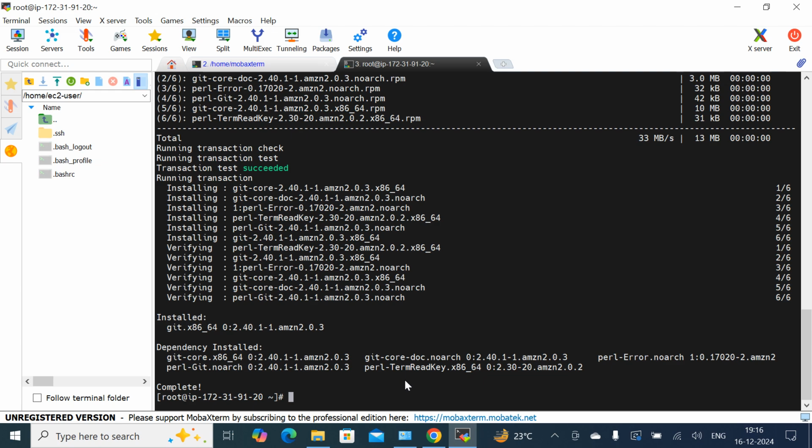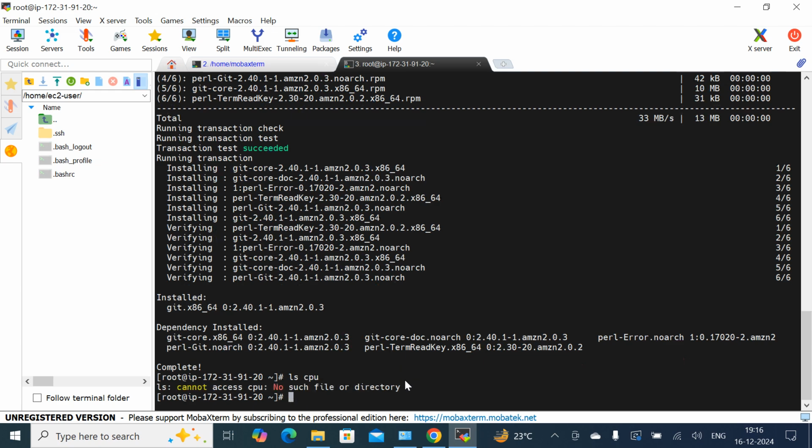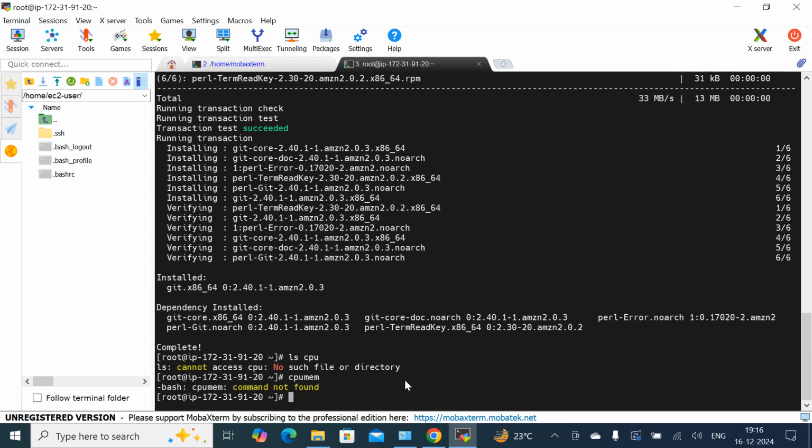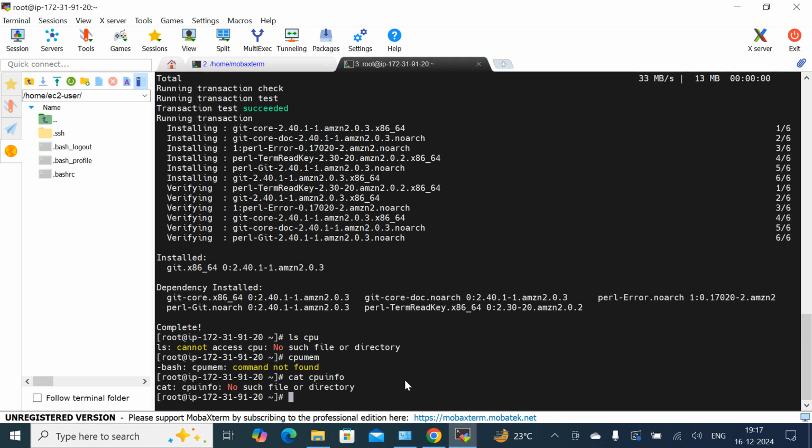Then what else do you need to do? If you want to check the CPU info, how can you? ls cpu... otherwise you can open it with cat cpu info.